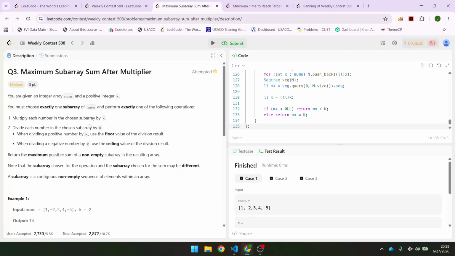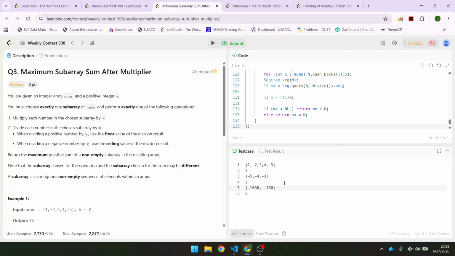Exactly 1 squared. Multiply each number in the chosen subarray by k. Divide each number in the chosen subarray by k. When dividing a positive number by k, use the floor value of the division result. When dividing a negative number by k, use the ceiling value of the division result.